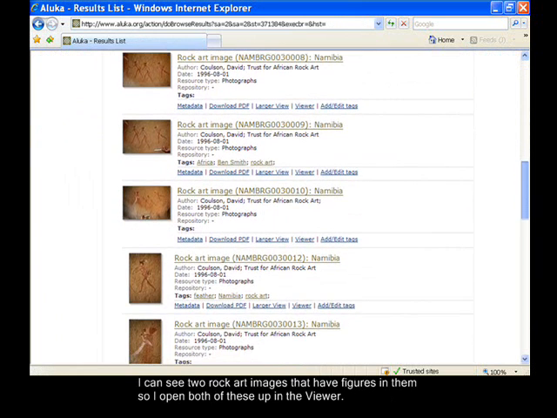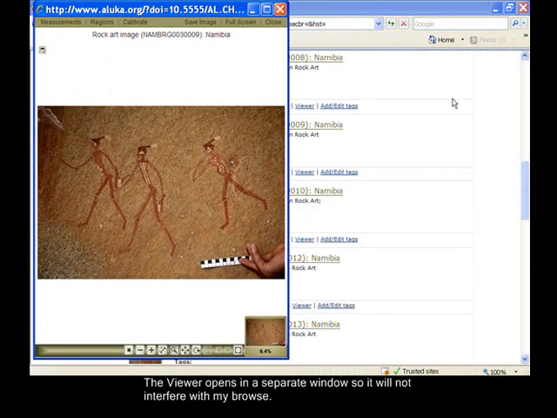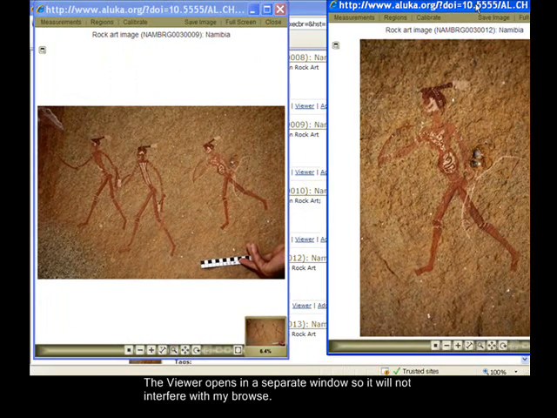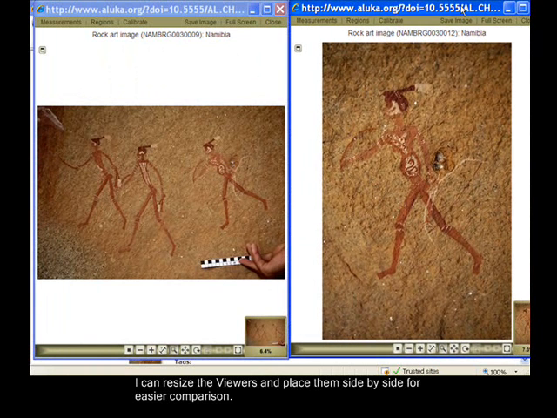I can see two rock art images that have figures in them, so I open both of these up in the viewer. The viewer opens in a separate window, so it will not interfere with my browse. I can resize the viewers and place them side by side for easier comparison.